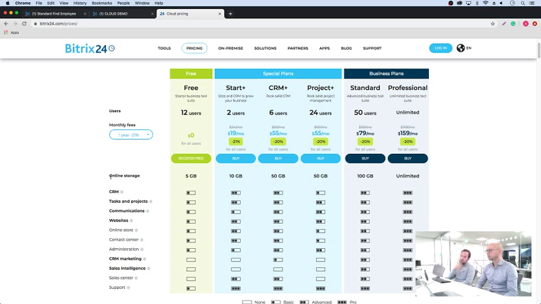But in terms of the cloud packages, you can see that even with the free account, you get 5 gig worth of online storage space. But you would have to switch to a different plan if you wanted to upgrade the amount of online storage space that you're given. So you can see it goes up 5, 10, 50, 100, and then when you go to the professional, you get unlimited online storage space.